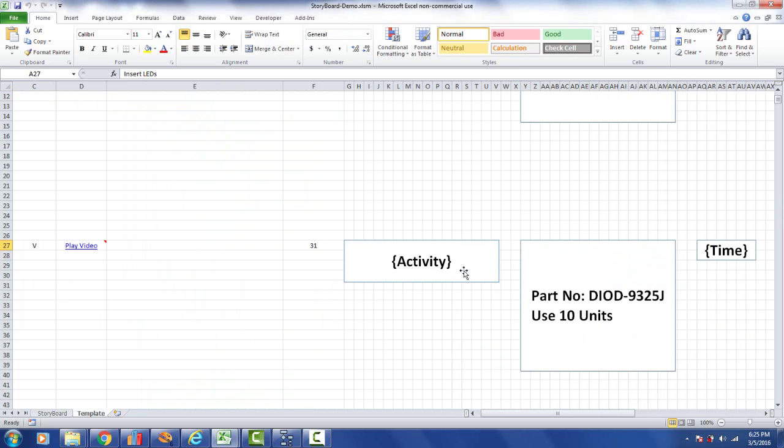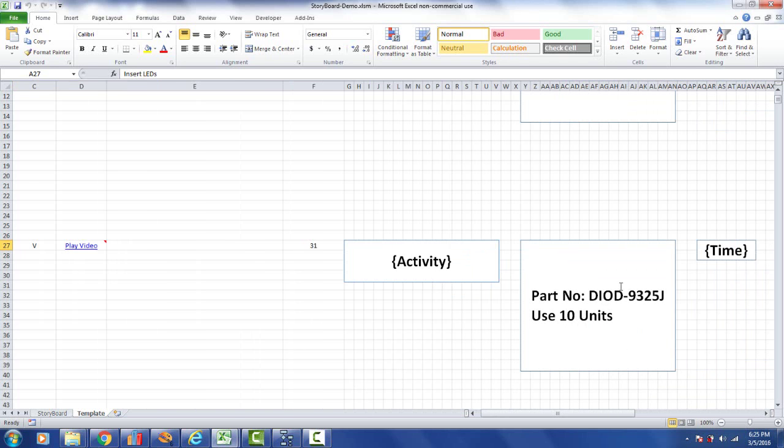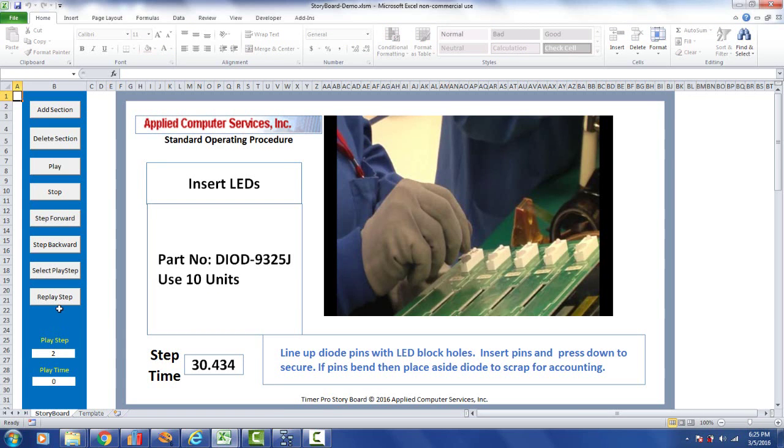Now remember, the activity is going to automatically give me the description of the task, which in this case, of course, is insert LEDs. And further out here, I've got another box, and this is where I entered my information at the part number and the quantity. And here's where I gave the operator additional information about the particular task here. And what you can see, whatever I put in here and here, gets played back over here.